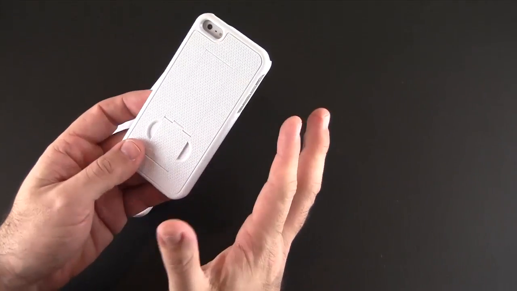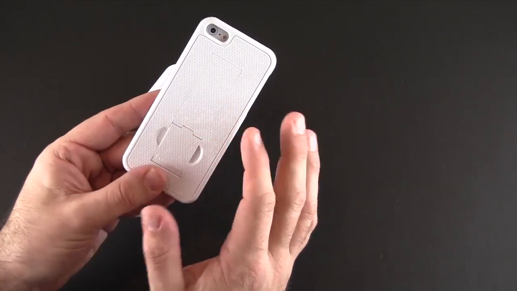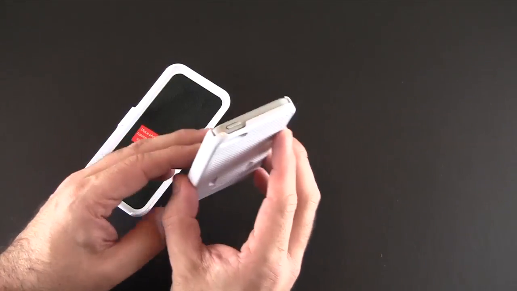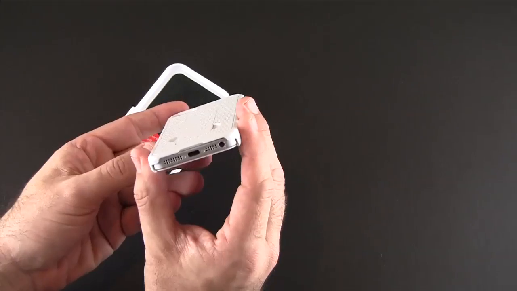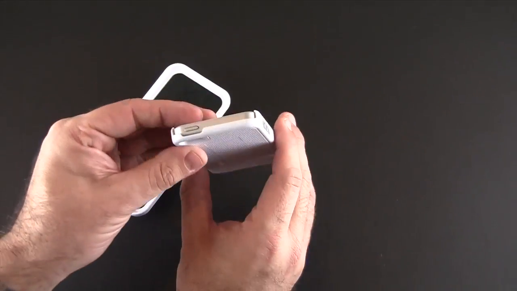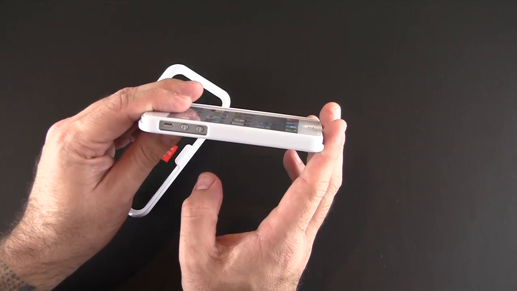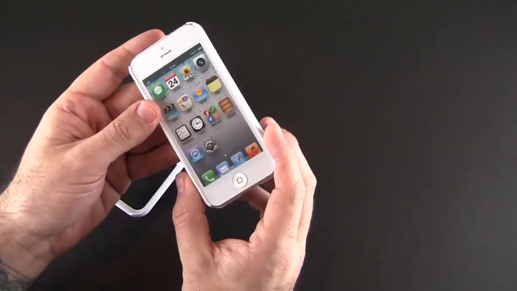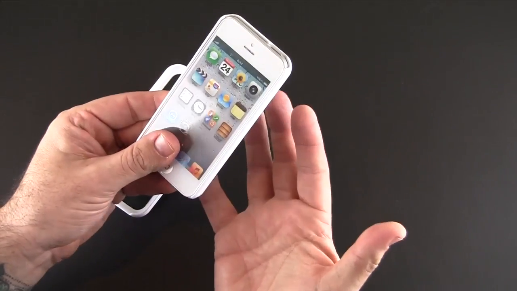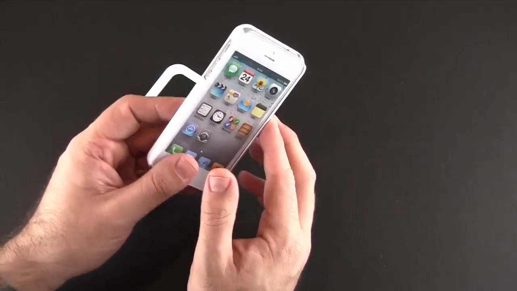In true snap-on-the-back style fashion, this case gives you access to all of the iPhone's ports and controls. The bottom is completely exposed, as is the top. And then there's one large cutout on the side for the vibrate and volume up and down. Not much in the way of lay on the table. Most snap-on-the-back style cases don't offer any.